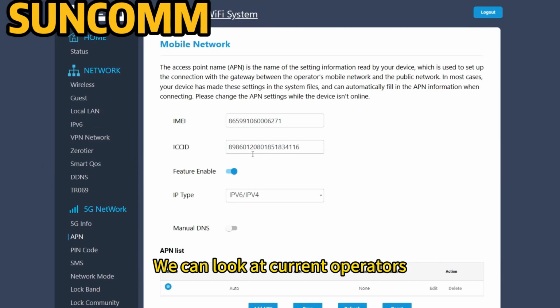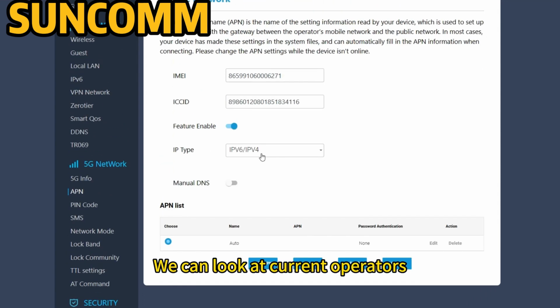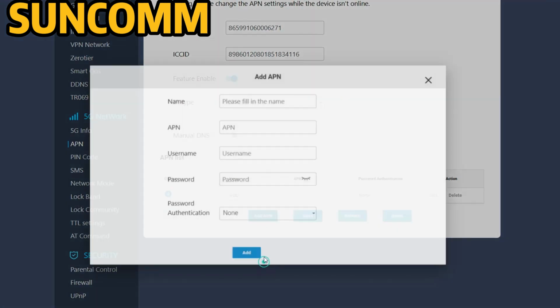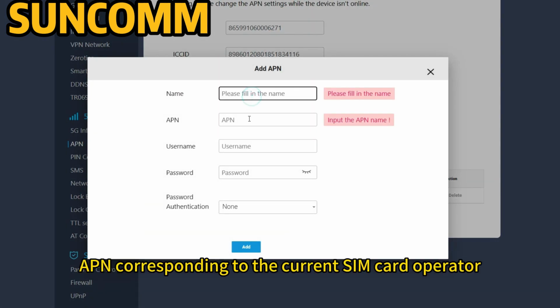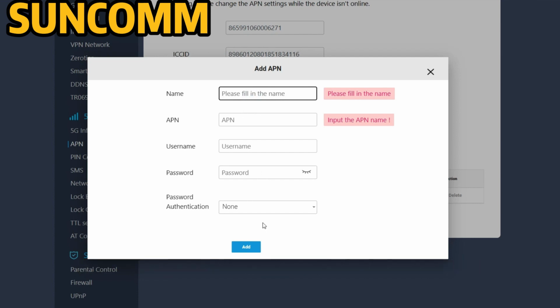We can look at the current operators. You can set the corresponding APN. You can add an APN, the APN corresponding to the current SIM card operator. We can just fill it in.